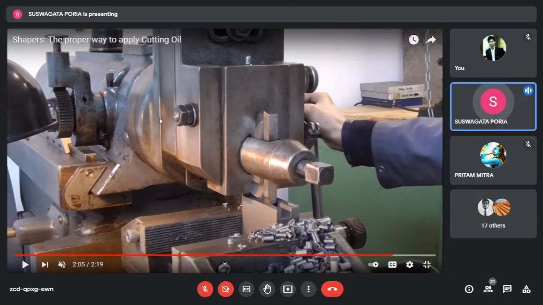The position of the ram will not change. The ram is fixed in its position. Its only purpose is that it is coming forward and going backward. But the tool should go down vertically and go up vertically, because we have to increase the depth of cut. This is the third purpose: along with transmitting the motion, we can change the position of the cutting tool so that we can give the depth of cut.